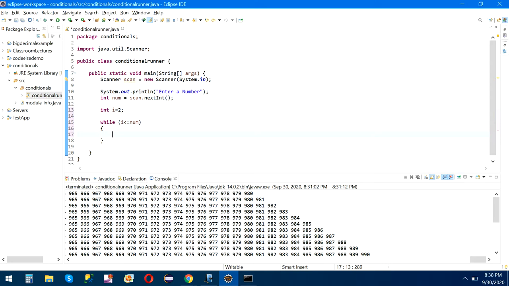Fine. So while i is less than the number, I need to do this activity. I need to write my prime number logic code. So what's the prime number logic code? I need to write it now. How to check, how to know whether a number is prime or not? Okay, just a minute.